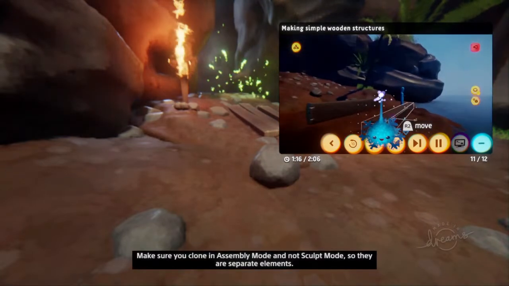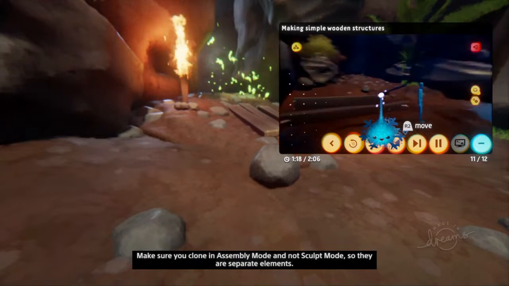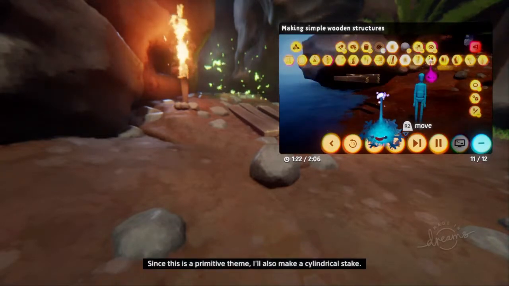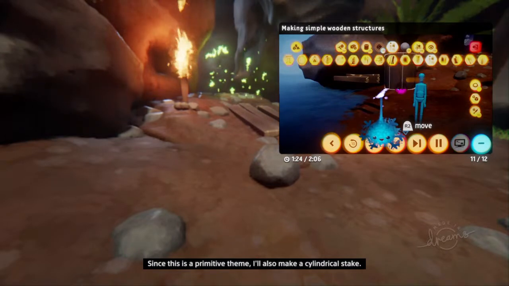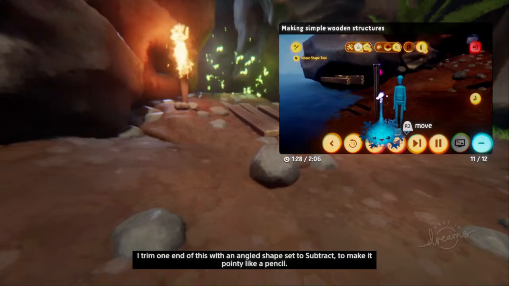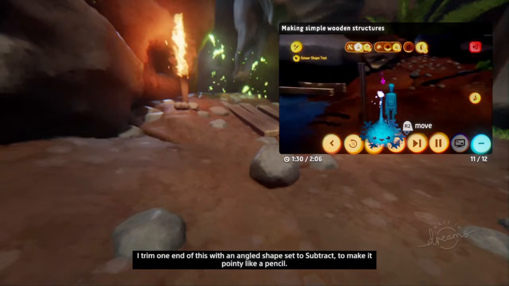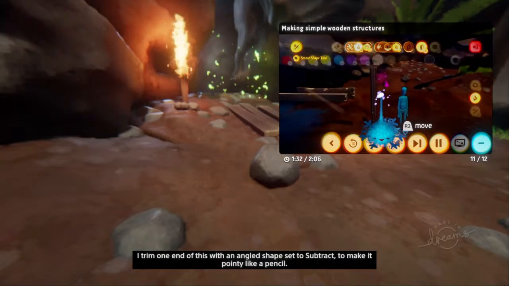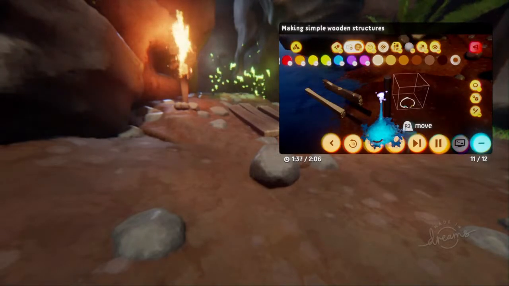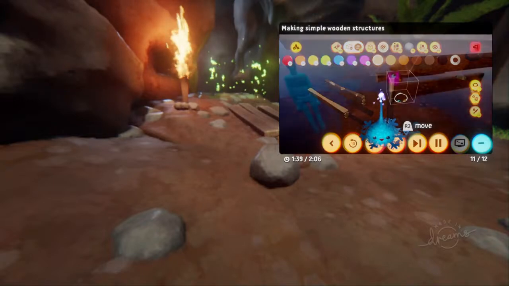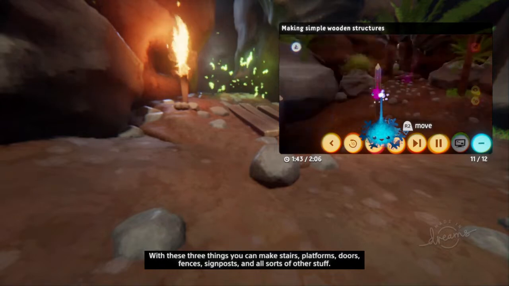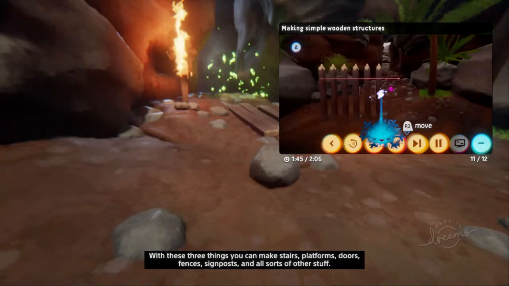Make sure you clone in assembly mode and not sculpt mode, so they're separate elements. Since this is a primitive theme, I'll also make a cylindrical stake. I trim one end of this with an angled shape set to subtract to make it pointy like a pencil. With these three things, you can make stairs, platforms, doors, fences, signposts, and all sorts of other stuff.